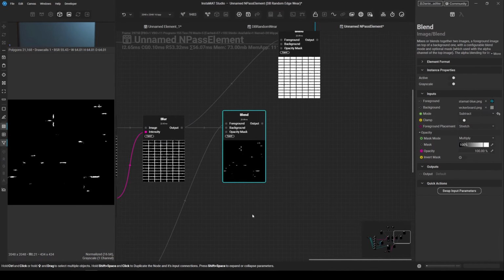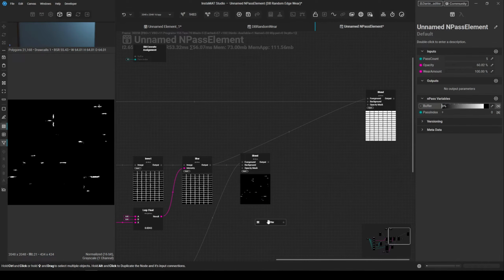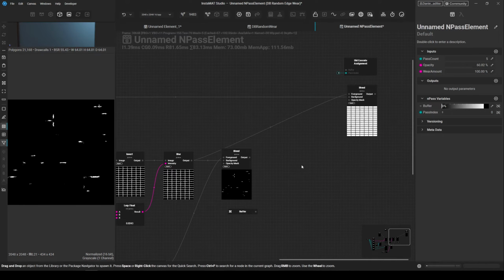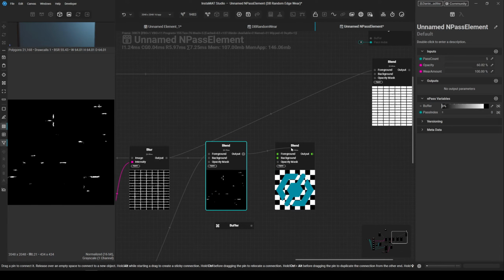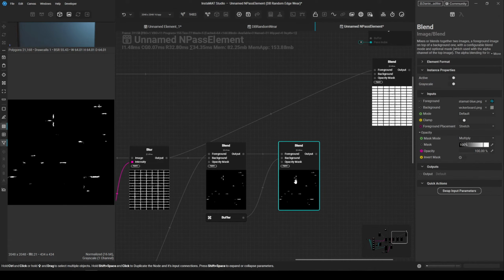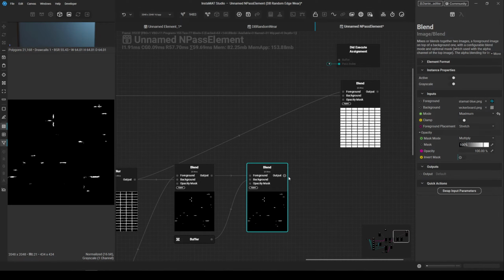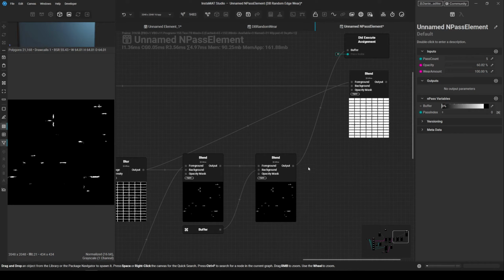So what we need to do now, we need the edge wear and we need to blend it with the buffer. Let's take another blend node. Let's input the blend to the foreground of this blend and let's input the buffer into the background. Then let's set the mode to maximum. And this node now will go into the buffer input in the did_execute assignment node. So this is what will actually be saved in the buffer in each iteration.